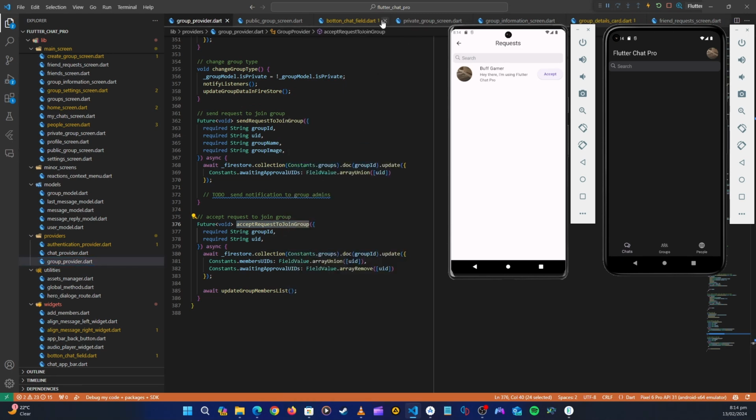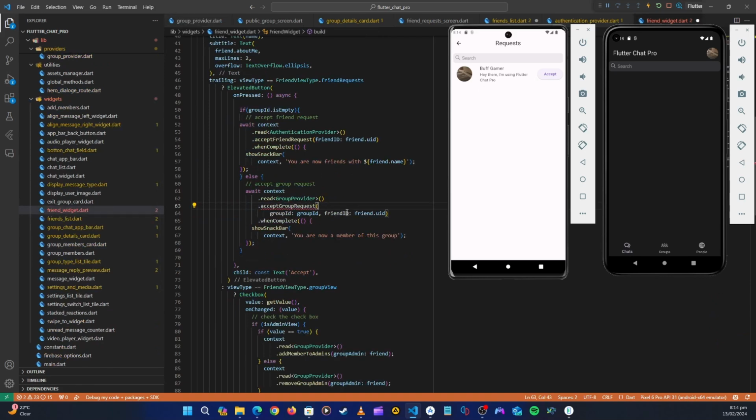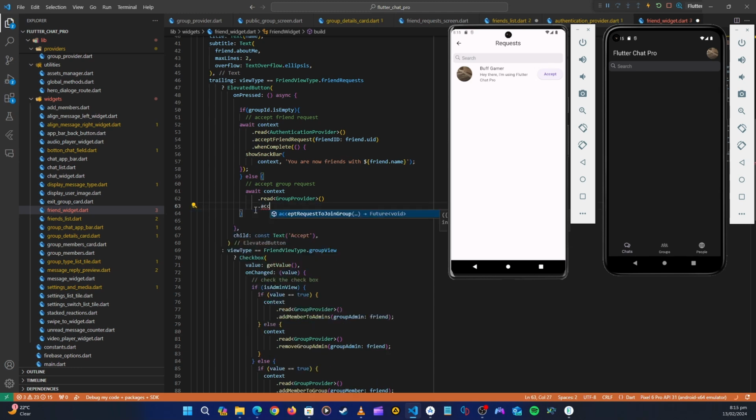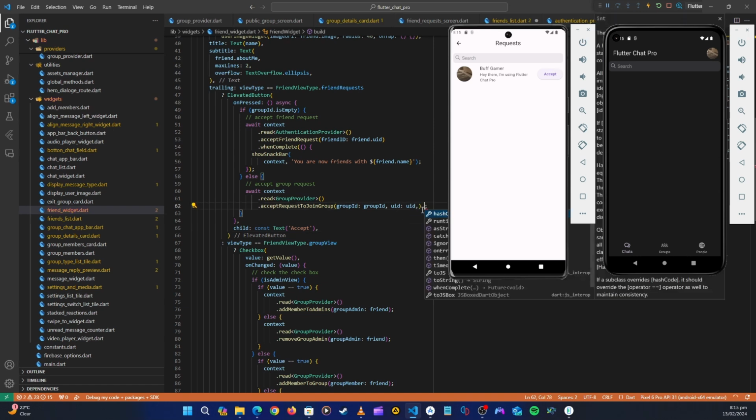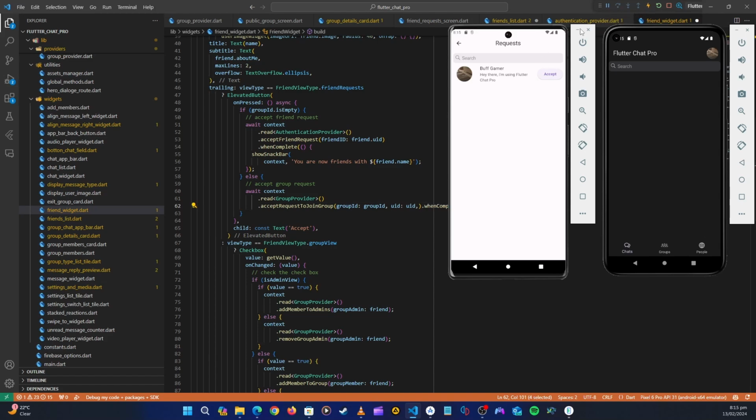Okay, so let's close these that we don't need. Let's come back here. So here is context that read group provider, and then it's called accept request to join group. Okay, then we have group ID and then the UID. All right, so right after this we are going to say dot when completed. Let's minimize that.